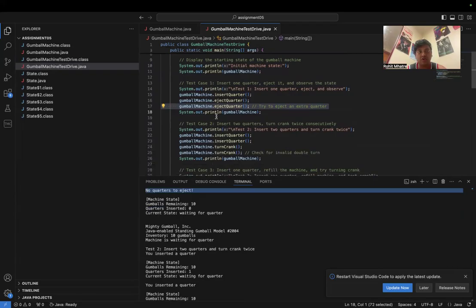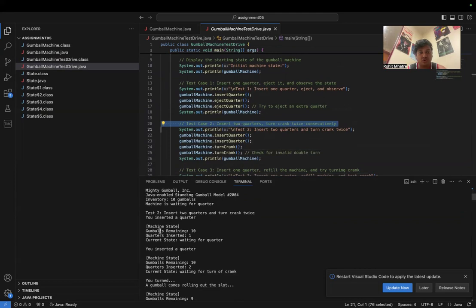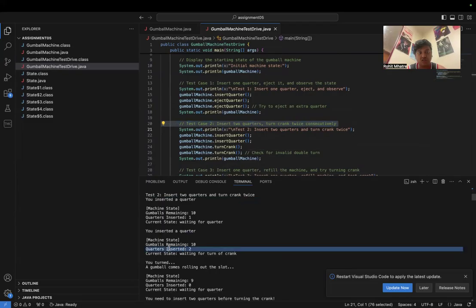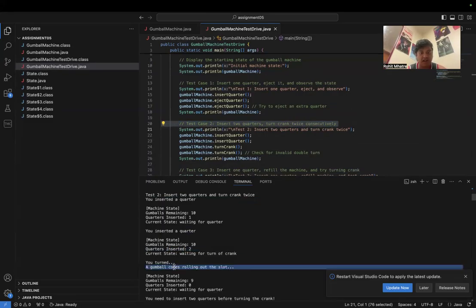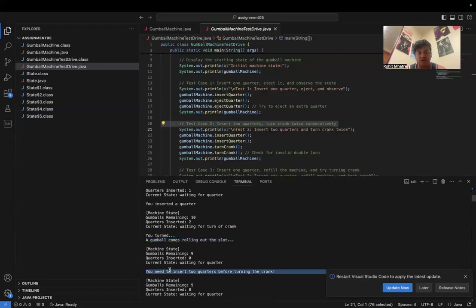Then coming on to test case two: insert two quarters and turn the crank twice. So let's go. Inserted a quarter. Now we do have two quarters. Cranked it. Gumball came out. Cranked again. You need to insert two quarters before turning the crank. So yeah, it's working fine as well.